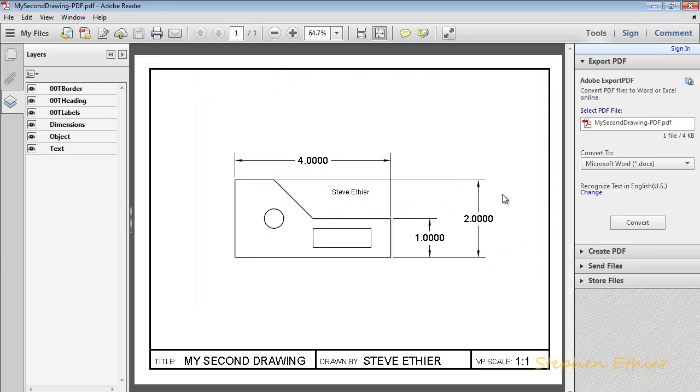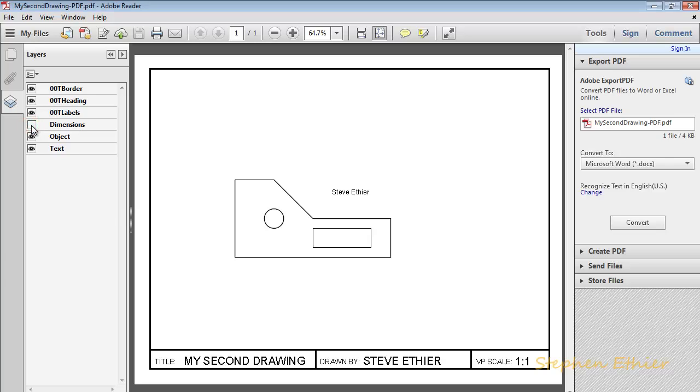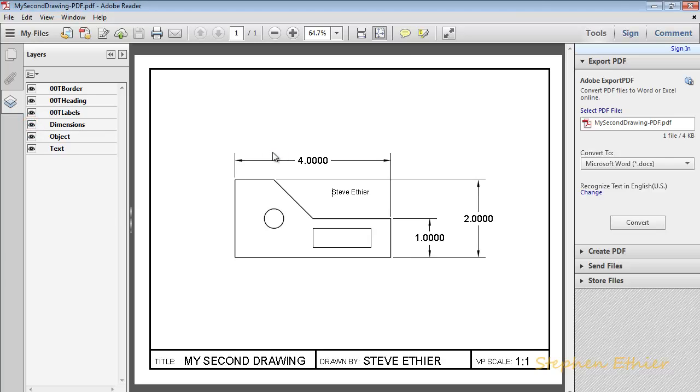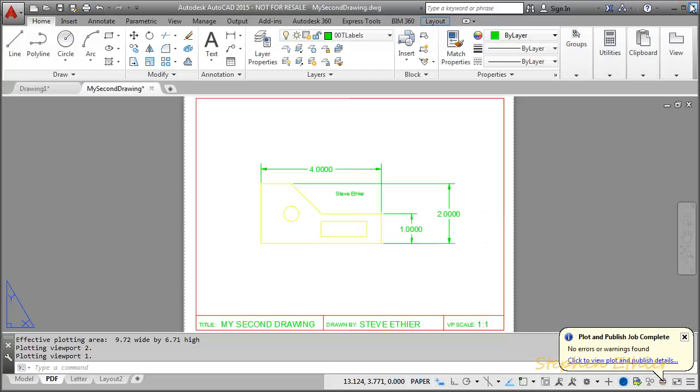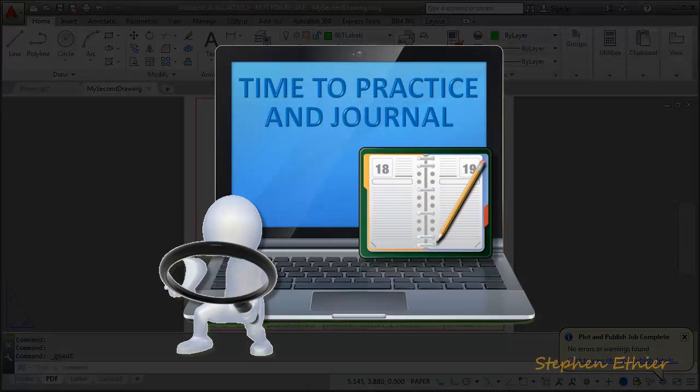If you had Adobe Reader on your computer, the PDF will automatically be displayed. And as you can see, we have layers as well as the paper. So if we wanted to, we could turn off the dimension layer, and you can see it disappeared. So let's close our reader, save our drawing. It's time to review the advanced plotting steps.